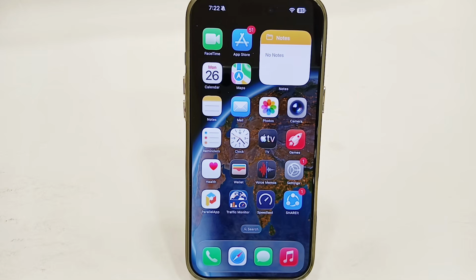Hey guys, today I'm going to tell you how to remove beta versions from iPhone. If you're using any iPhone and you want to remove beta versions from your iPhone, let's see how you can do that. You just have to simply open your settings app.